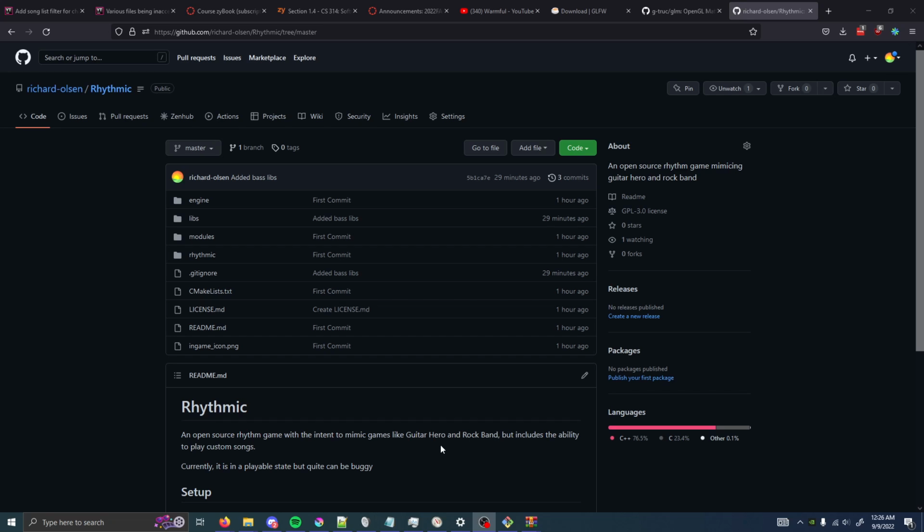So one of the big problems right now is it's only going to compile on Windows. Some of the libraries are embedded into this repository. Not the best, but it worked for the time.